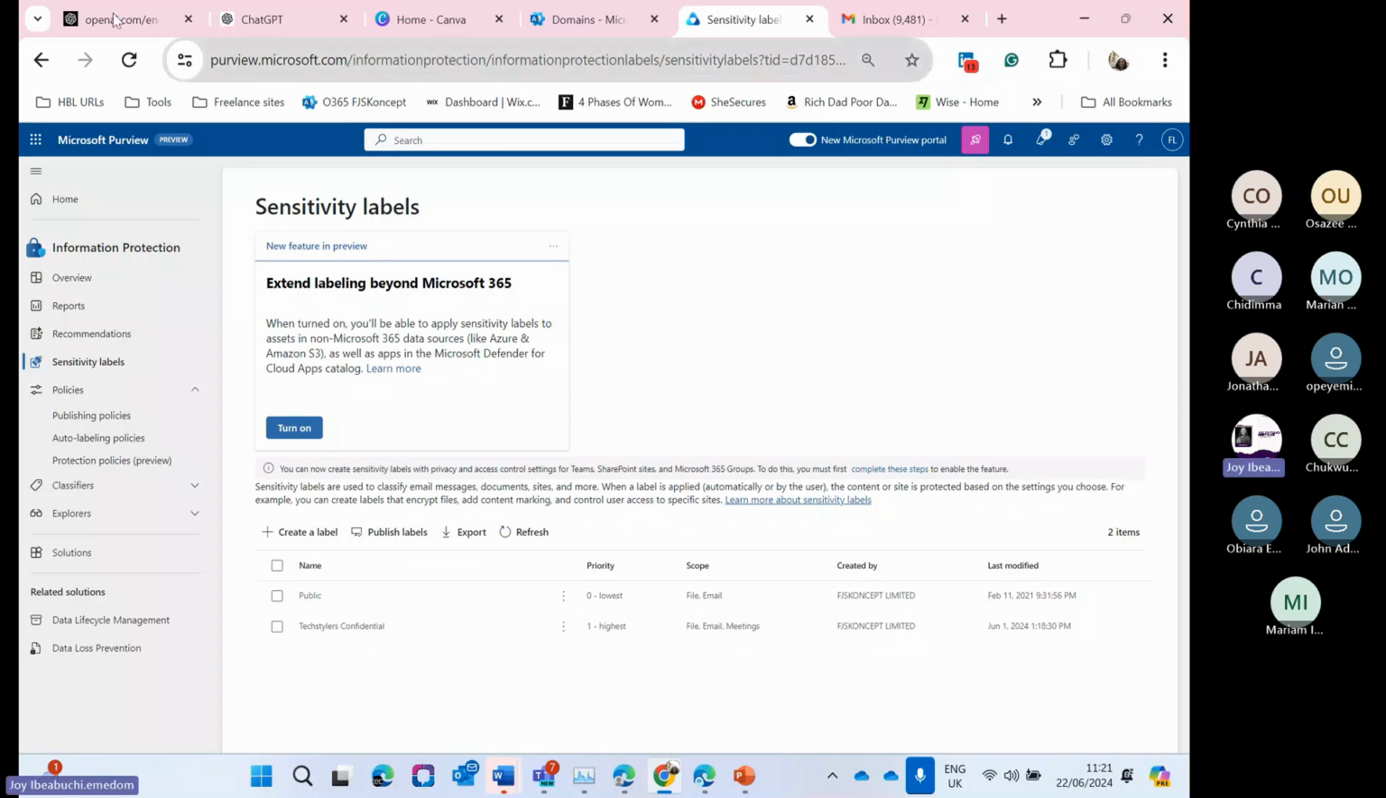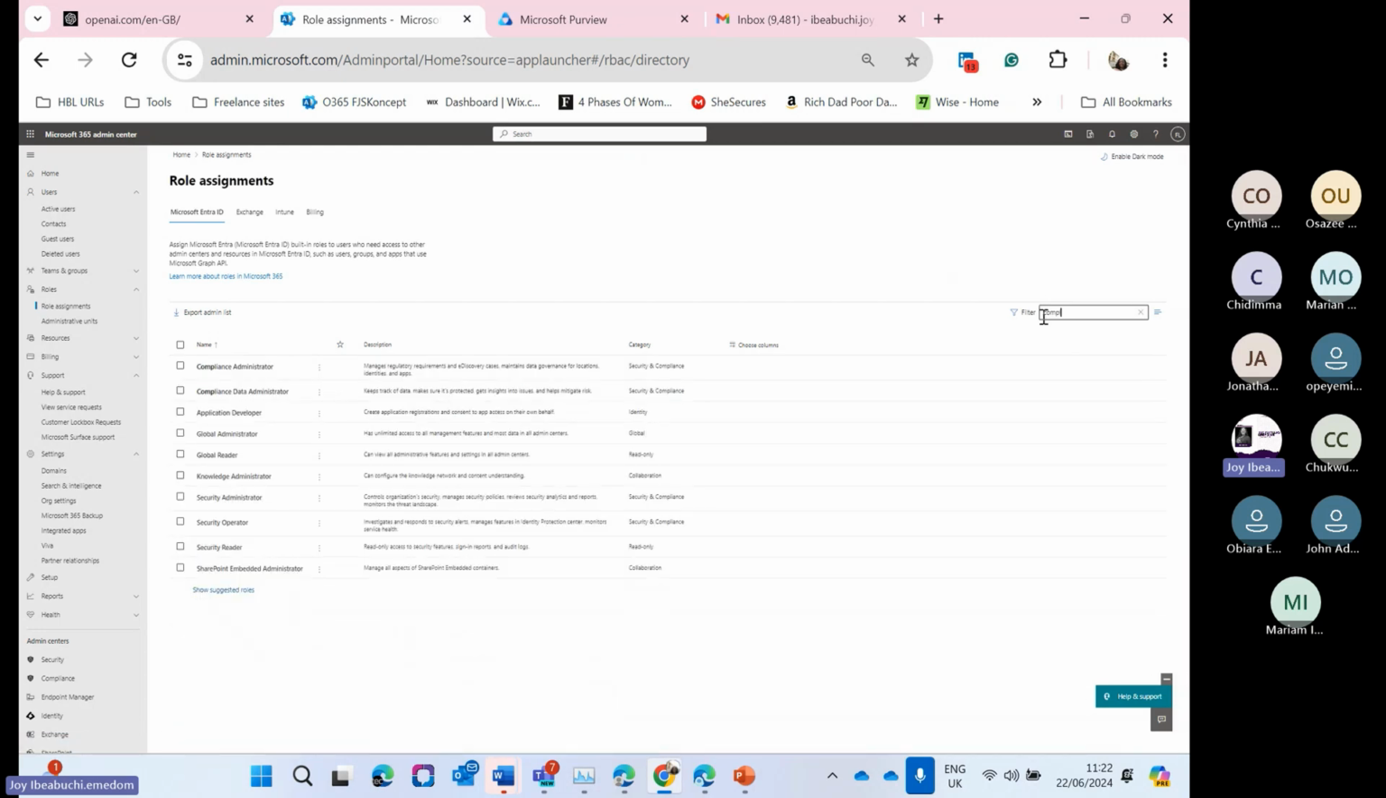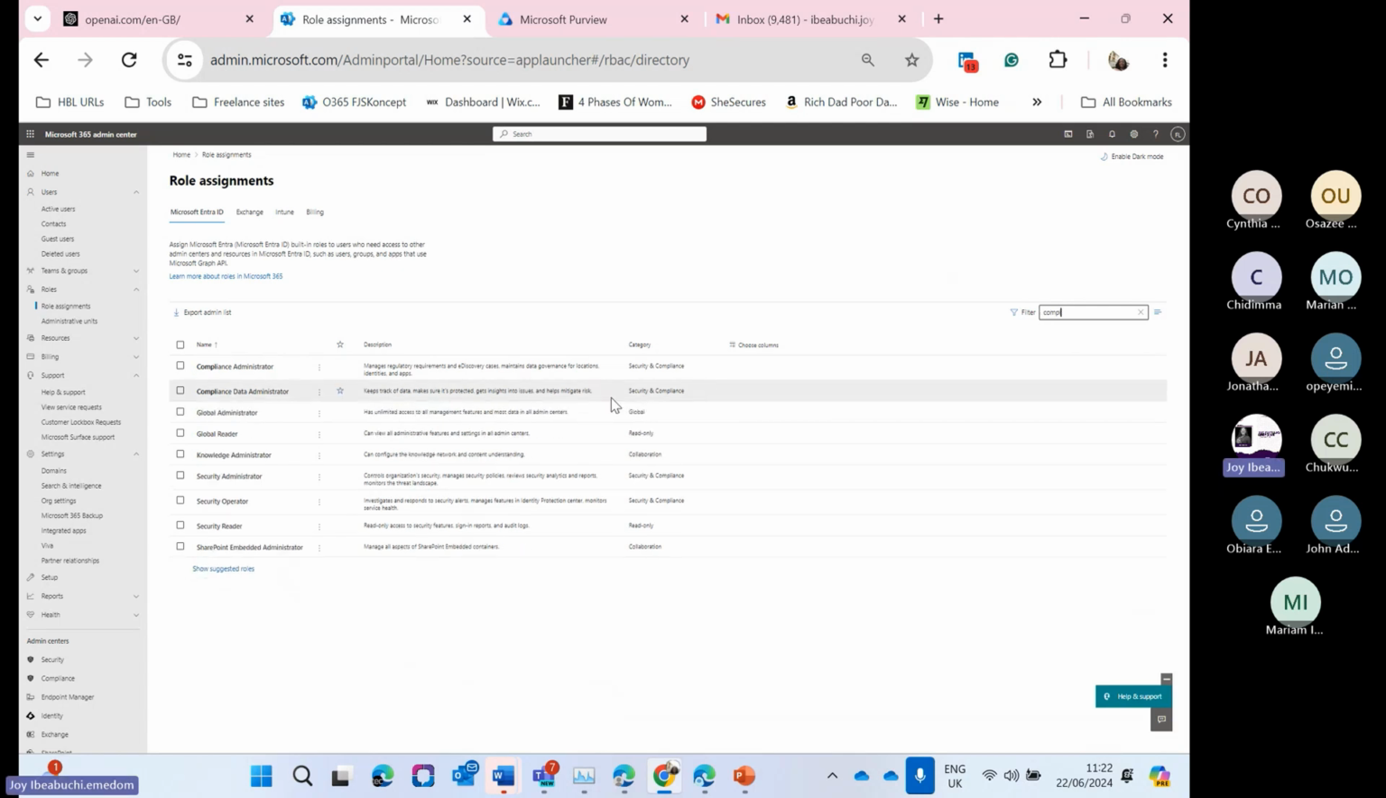Permit me to show you. This is where you have all the roles, and whoever is your identity person would come here, and you need to be assigned the compliance administrator role. You can see you manage regulatory requirements in discovery cases, maintain data governance for locations, identity, then the compliance data administrator. This role is very important to be assigned to you for you to be able to do what you need to do on the compliance module.